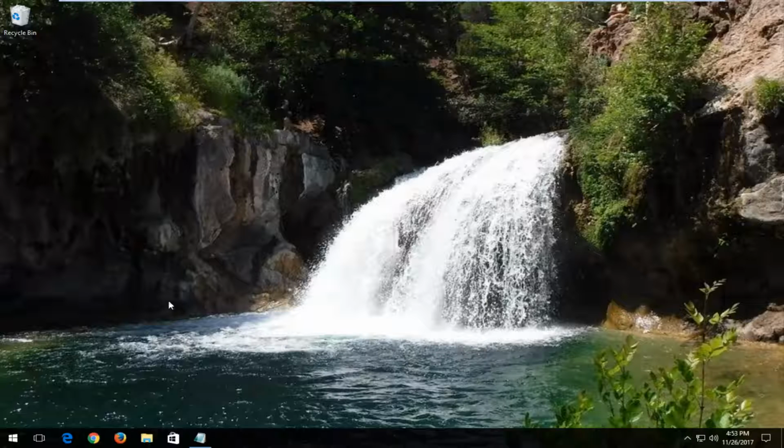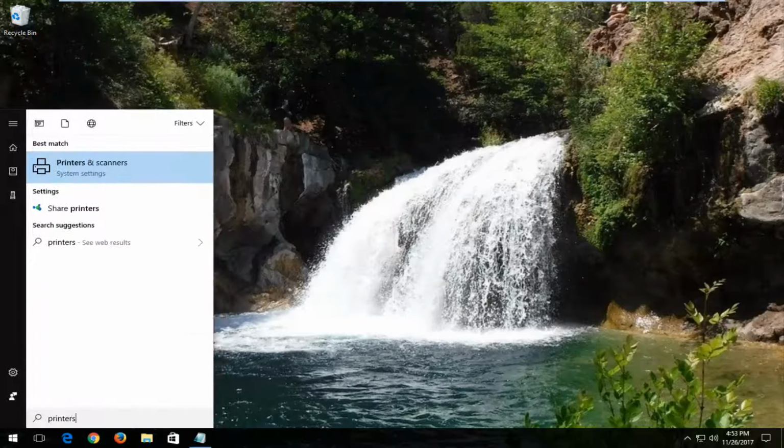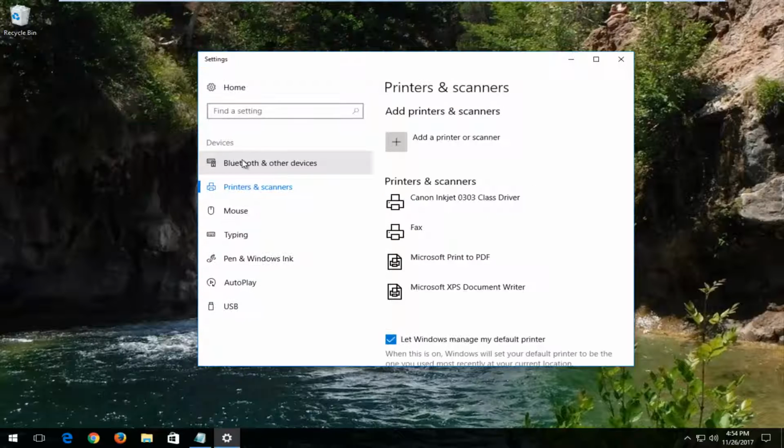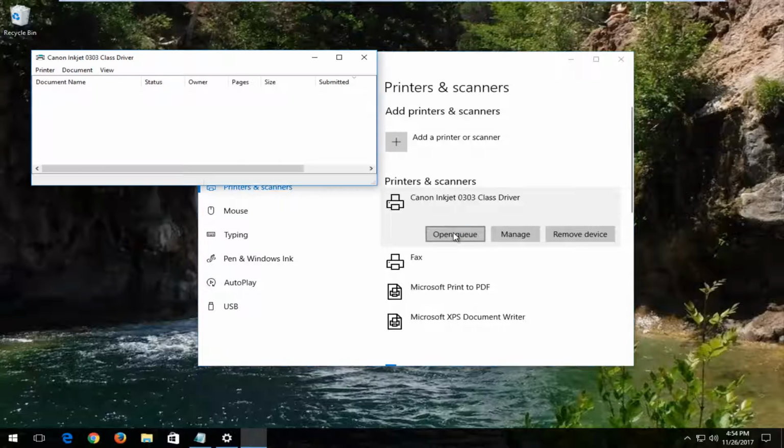And we're going to start by opening up the Start menu. And you want to type in printers. Best match should say printers and scanners on Windows 10. Windows 7 and Windows 8 should look a little different. I'm going to open that up here. And you want to find your printer and scanner from this list here. And then you want to select Open Queue.